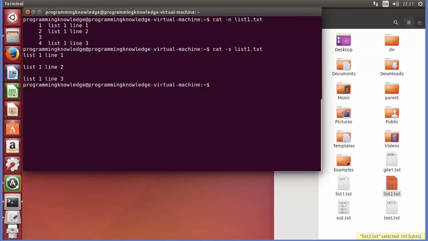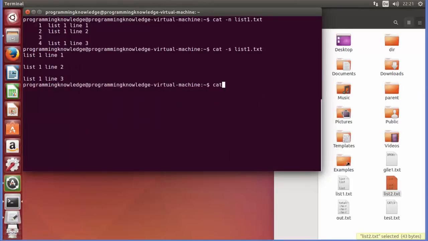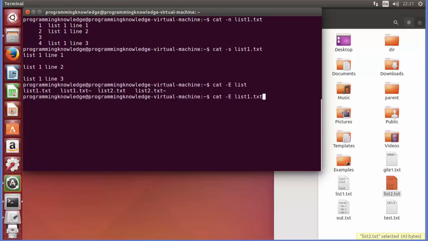Now the next option is cat -E. So I will just revert my changes here, and I will save this file, and now I will give cat -E, and then I will once again give list1.txt, right? And then it adds this dollar symbol at the end of each line. Okay, so you know that this is the end of the line. Okay, so these are the basic commands and options related to the cat command.